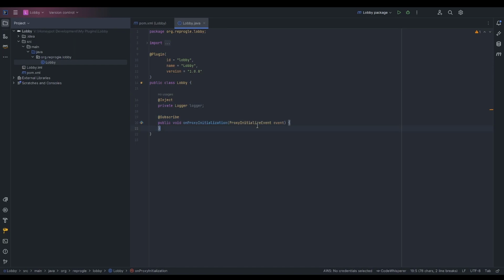Initialization is an event which is handled through the proxy initialize event. We will use that later on, not right now though. And then construction, which is when Velocity actually constructs your plugin. So we're going to make a few tweaks here. First off, we're going to go ahead and delete this @Inject over the logger because we want to inject it in a constructor. And we're also going to write that constructor now.